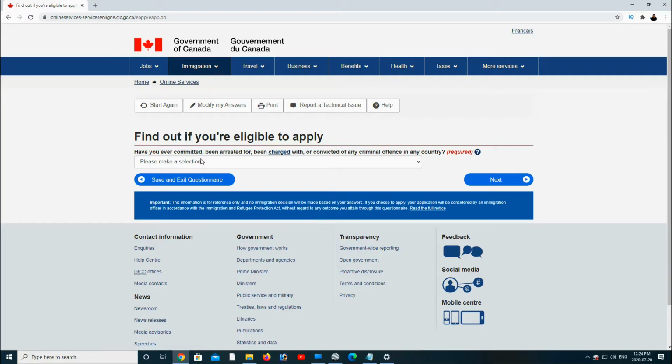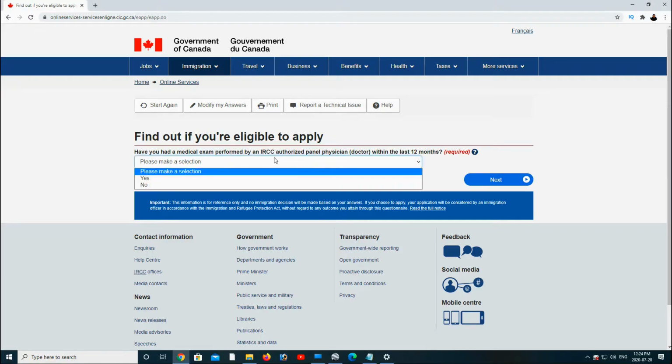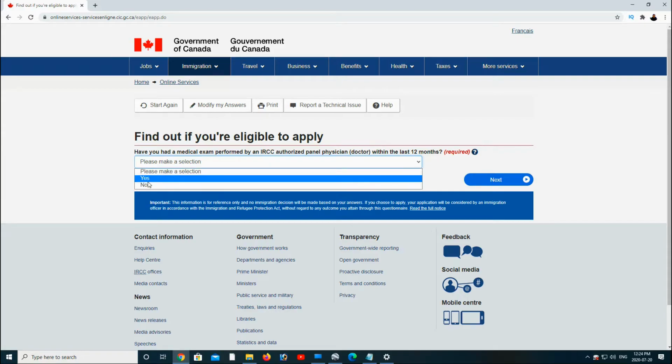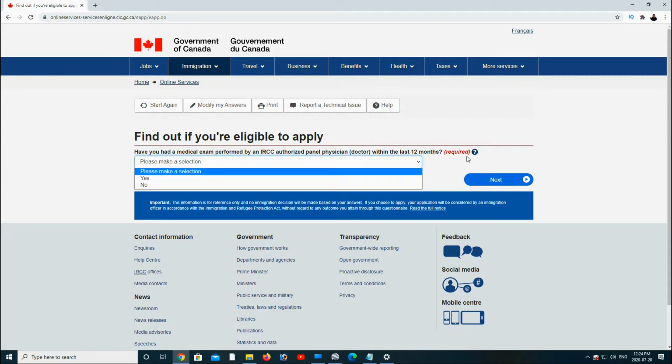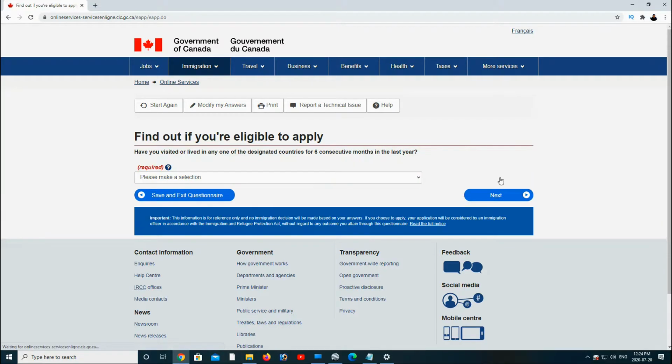Have you ever been arrested? No. Have you had a medical exam performed? If you have already applied in Canada, and you submitted your medical exam, you need to provide yes, or if it is fresh, within the last 12 months, you need to say yes. Okay.